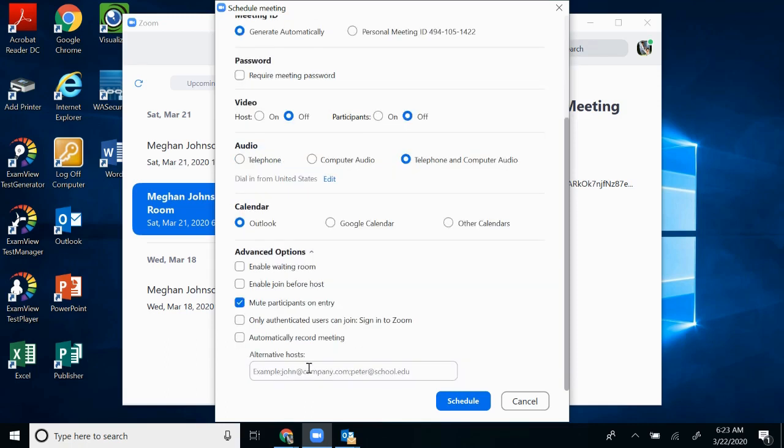Now in advanced, there's two things that I would checkbox. I really don't want to individually allow every person in. I'd rather them just join all at once. I don't want them to join before me, but I do want to mute them when they enter. And we'll talk about etiquette here in a little bit. They can always unmute themselves, or I can unmute them as necessary.